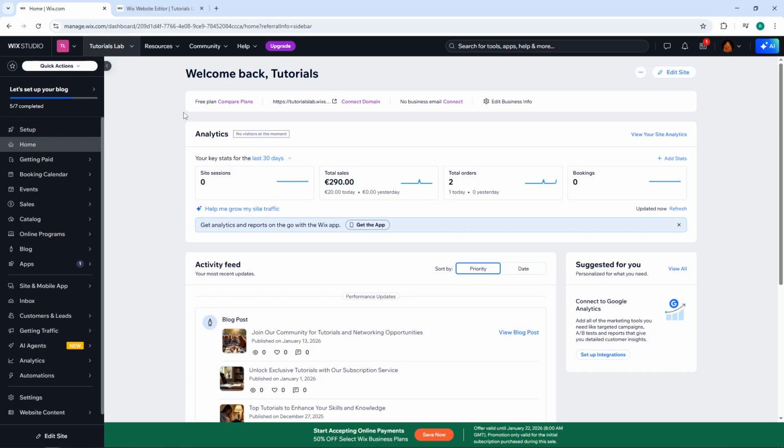First, open your browser and head over to the Wix website. Once you're there, log into your Wix account using your credentials. After logging in, you'll land on your Wix dashboard where you can manage all aspects of your website.